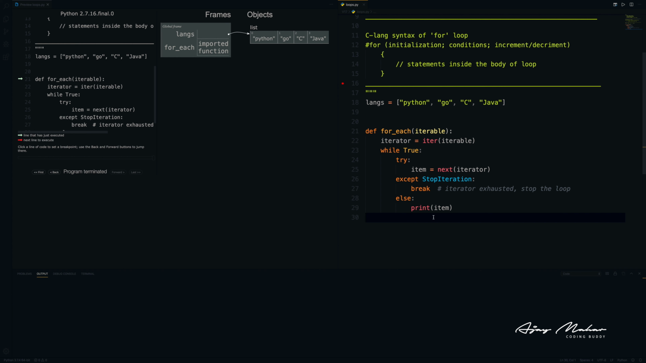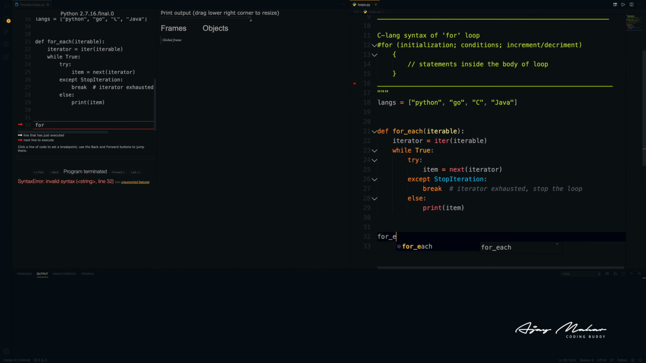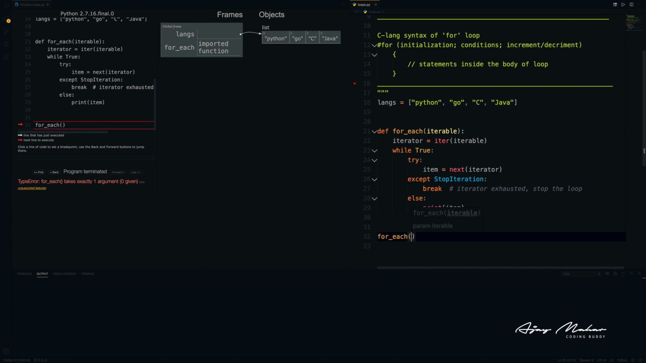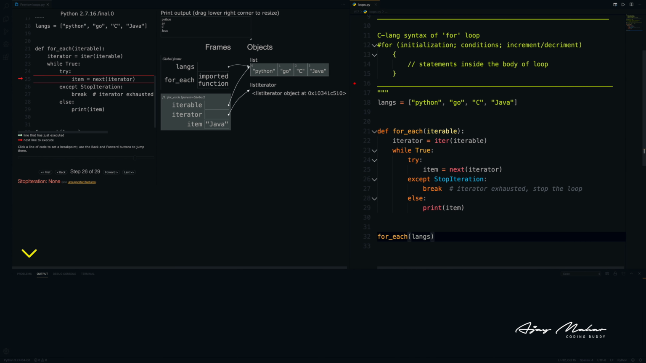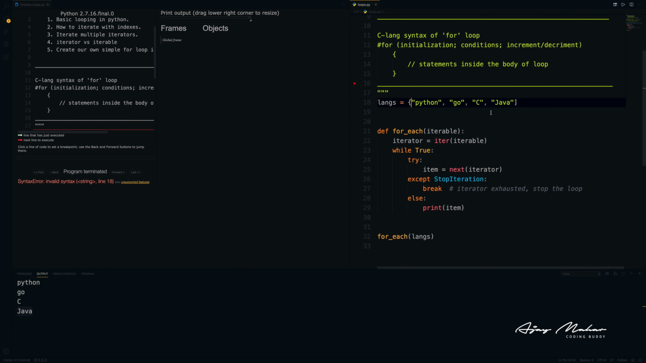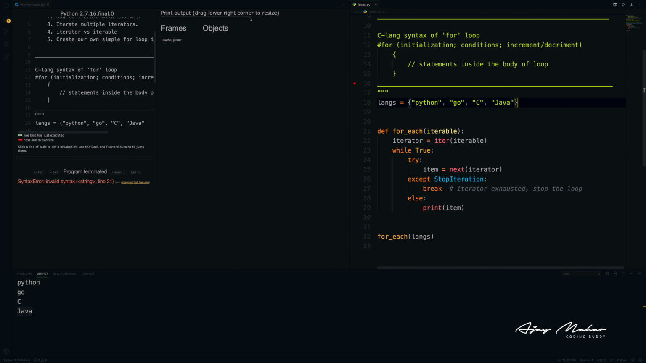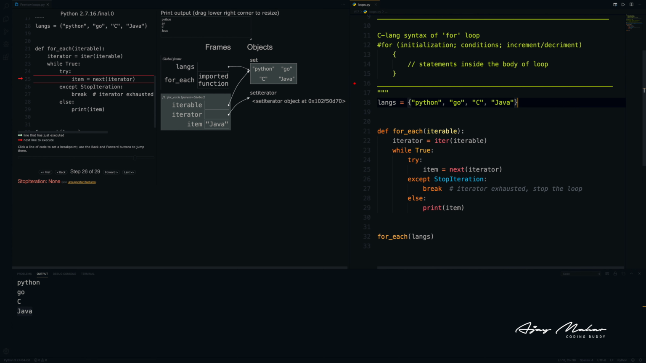So let me just quickly call this function and show you our for each with the triples. If you go and run this, you will see we are getting all the items present inside this list, right? Suppose I have a set. In this example, I am converting this list to a set. Now if we go and run this code, our for loop is also working for a set as well, right?